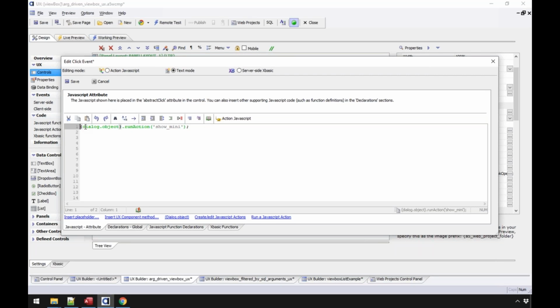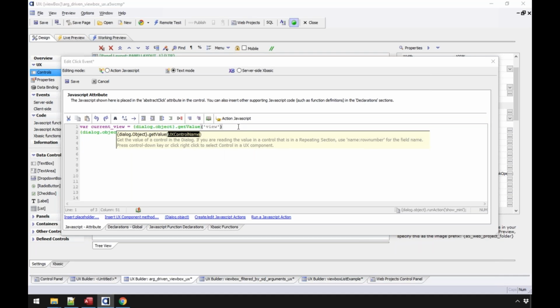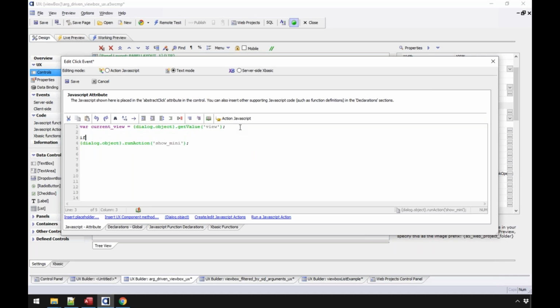I can go var currentView is equal to dialog.object.getValue, and we can grab that control view. Now I can say if currentView is equal to default, and then I forget what else is, I think. I'm not a big JavaScript guy, so I can go in here.